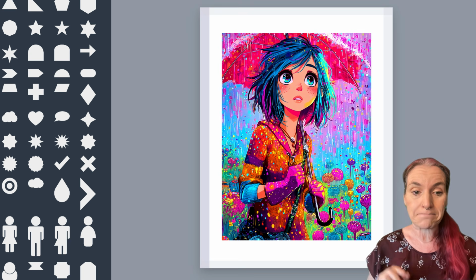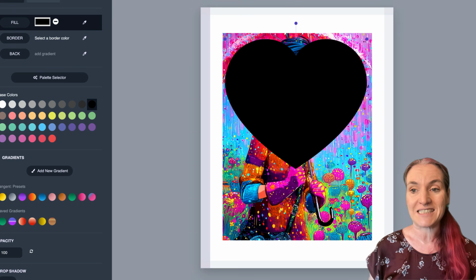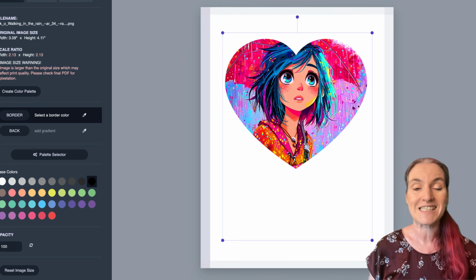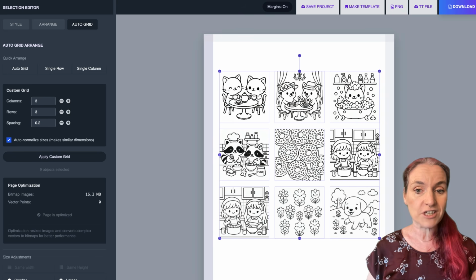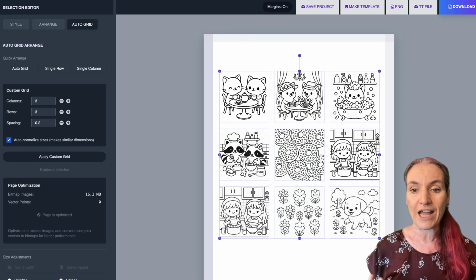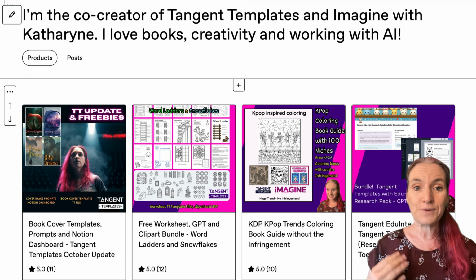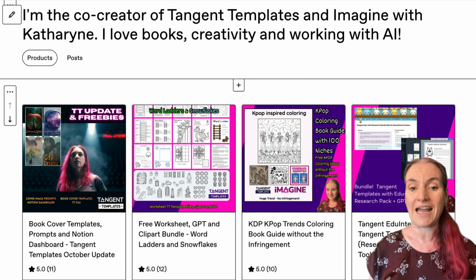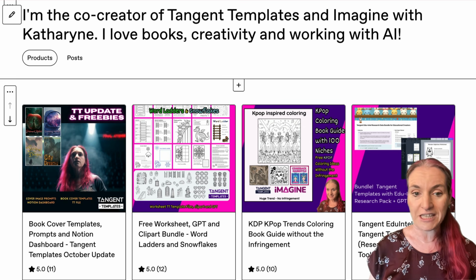We've also added masking, which is fantastic for creating different effects. And we've added auto grid, the ability to drag and drop images from anywhere into your project. And we've updated picture book, so you can have multiple pictures on each page.